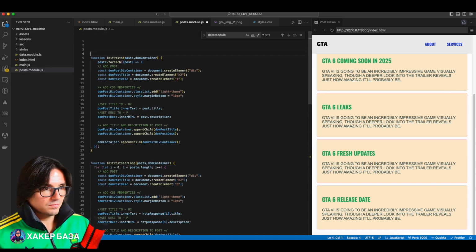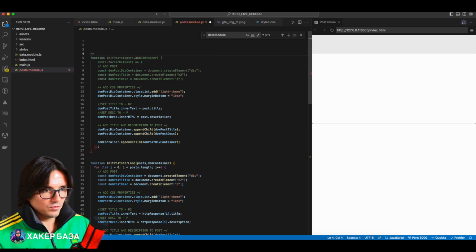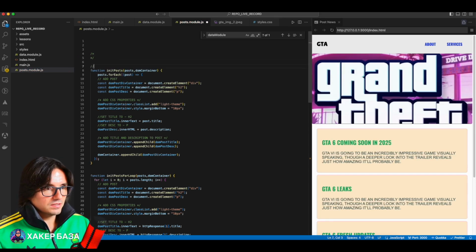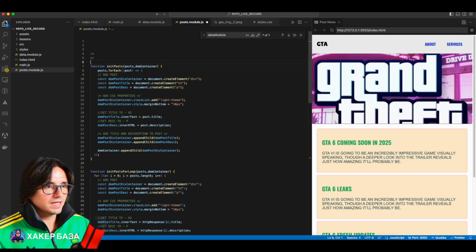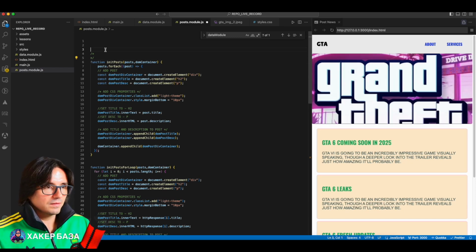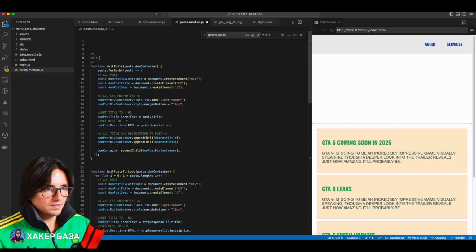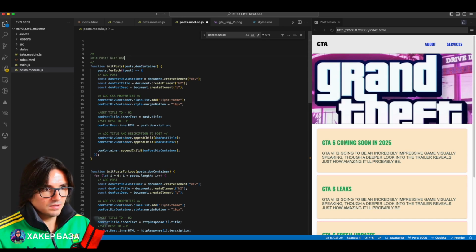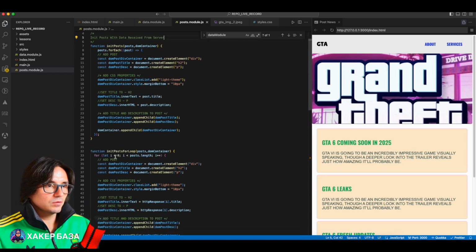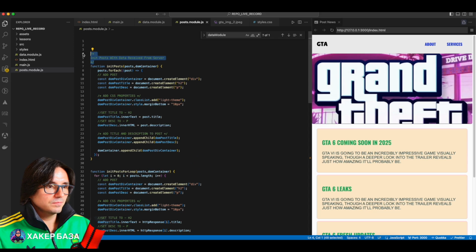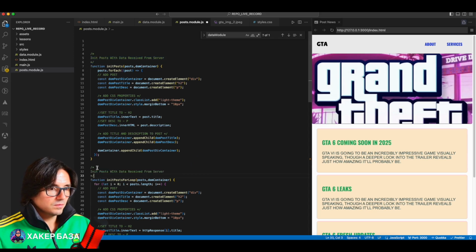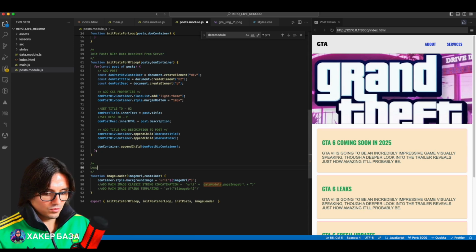You can write comments for each function. For example, let's open it. I like writing this way. Comments can be written either with an asterisk or simply like this with 2 slashes, and it will be a comment. Then you don't need to close it. With an asterisk, you need to close it. And here we can write comments for our code. Init posts with data, for example, received from the server. And so you can do it for each function. It will be beautiful. I will write for each one. Load image to container.